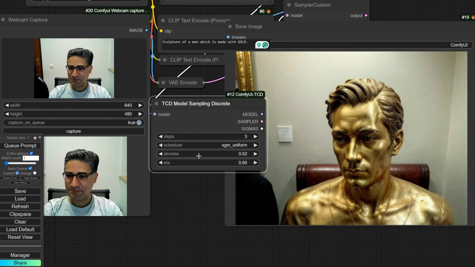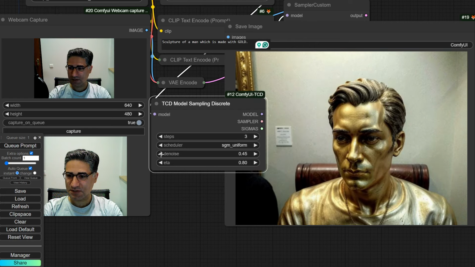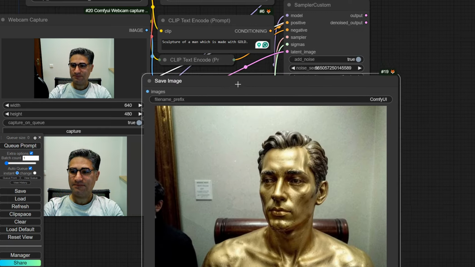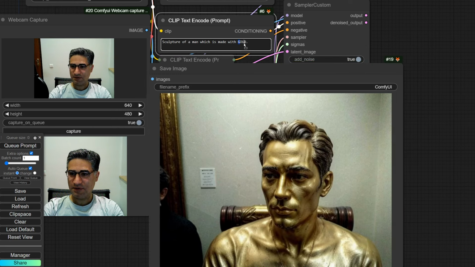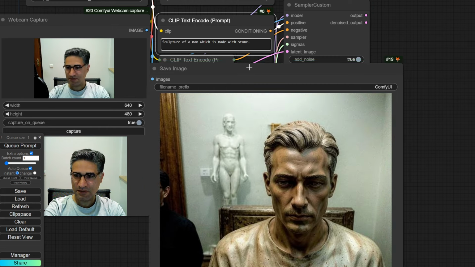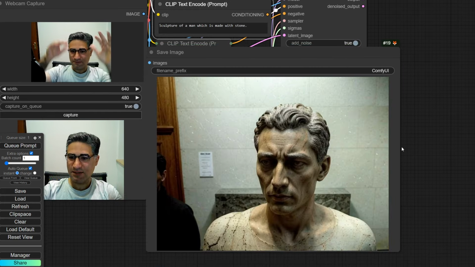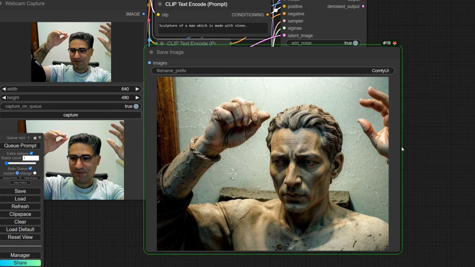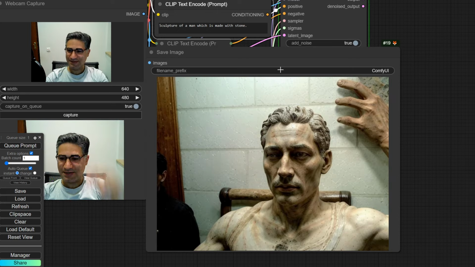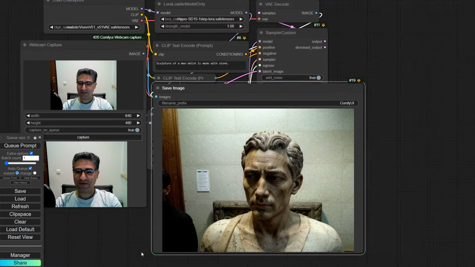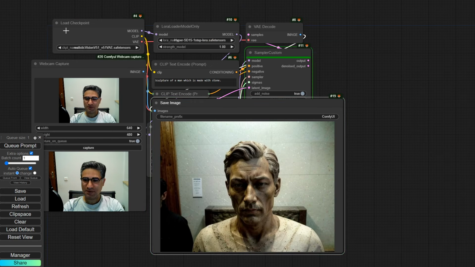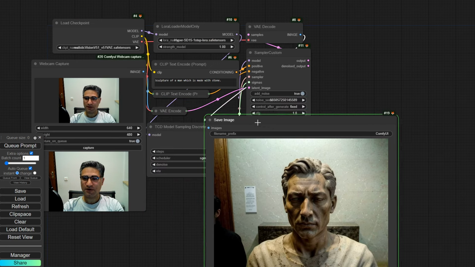So let me change the denoising to a lower amount, mid with stone. Okay, so it's very fun. I will place the link of the workflow and you can download it freely from my Patreon.